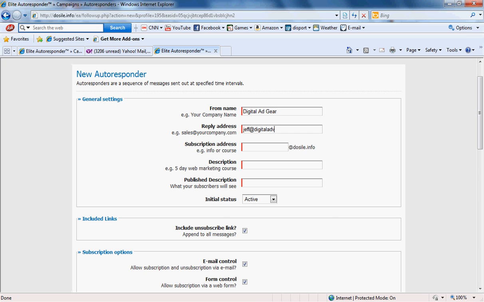So you just put something in here for the email address, and then the subscription address, you will see an example, info or course at docile.info. You can put whatever you want in here. Don't use the ones in the example. I'll just put an example for right now. And so that way you will be able to differ any autoresponders you create, because you can create multiple autoresponders.